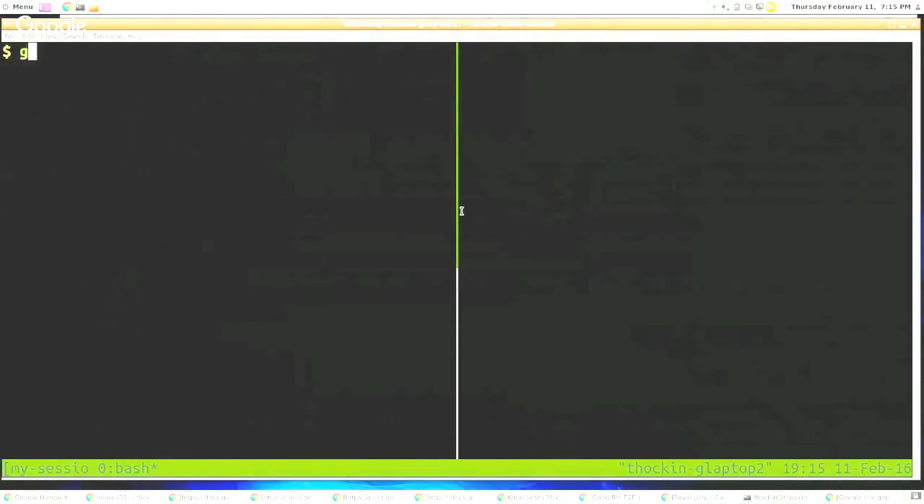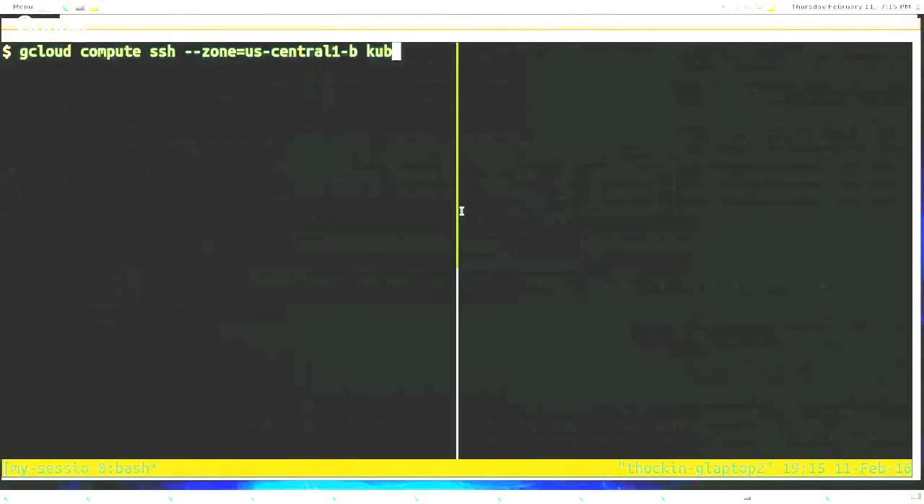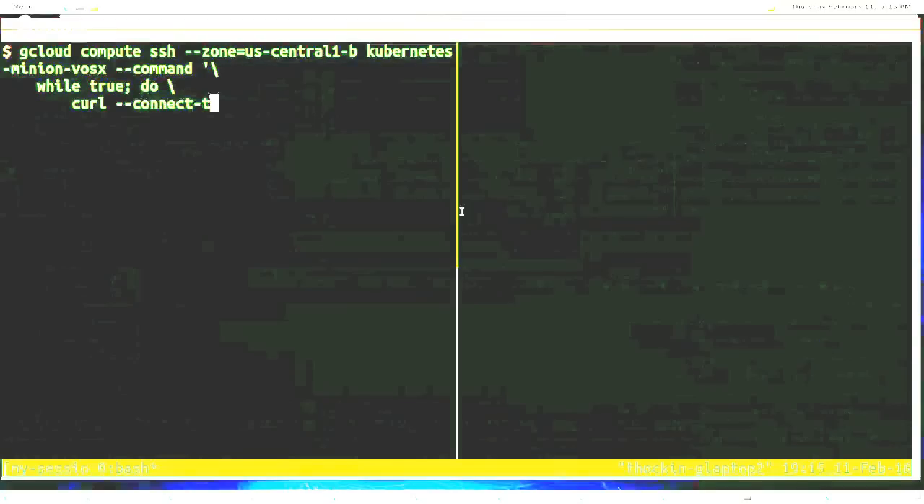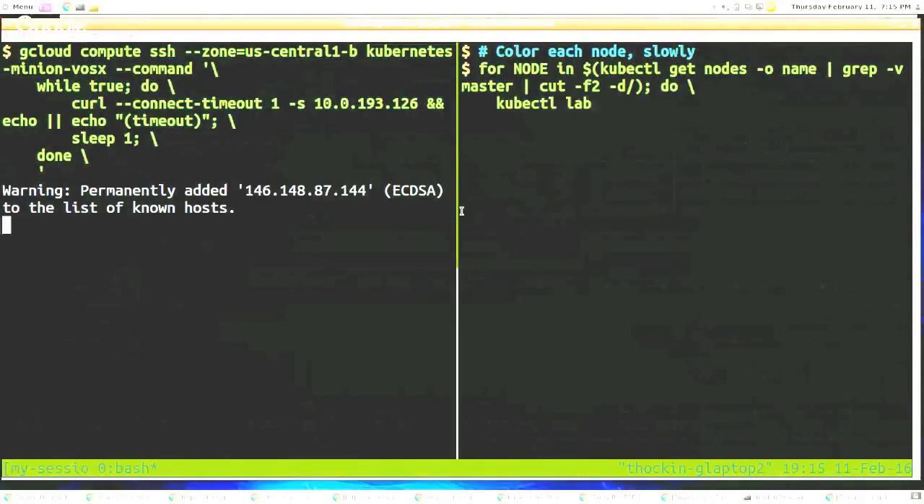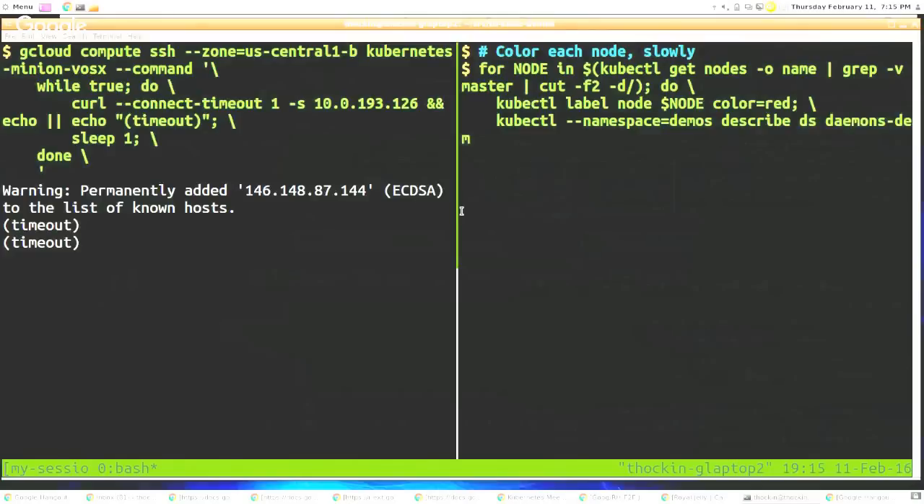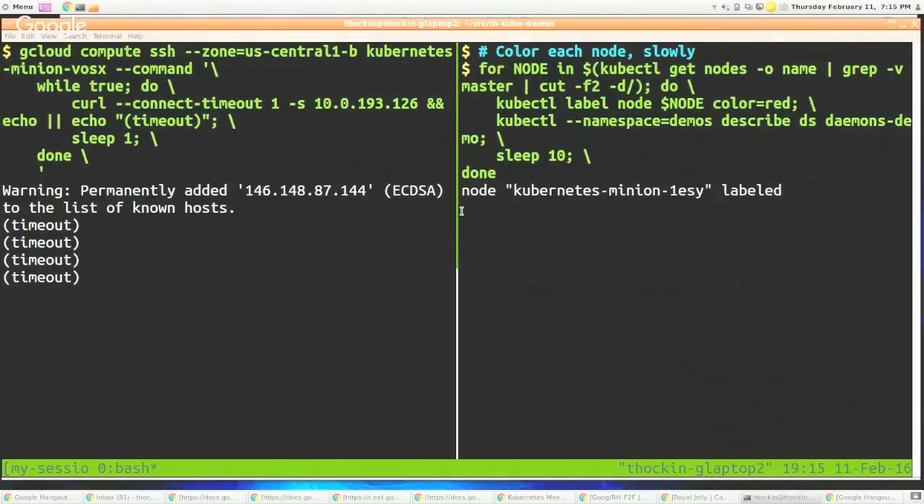All right, so on this side, I'm just going to curl the service. And what you should see for a while is some timeouts because there are no colored red daemons around. And then on the right side, I'm going to actually go through one by one on those nodes, and I'm going to color the nodes with an annotation. I'll label that.